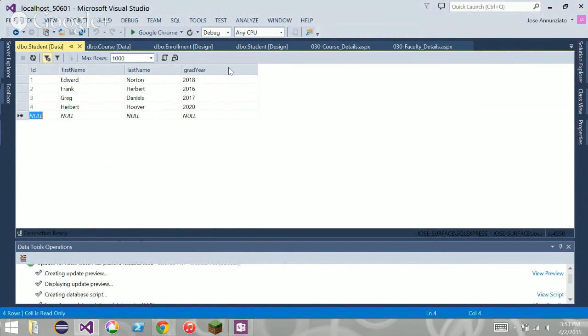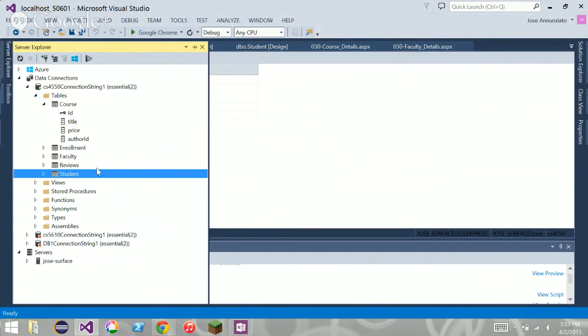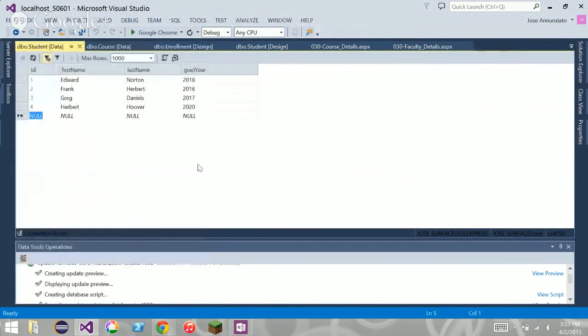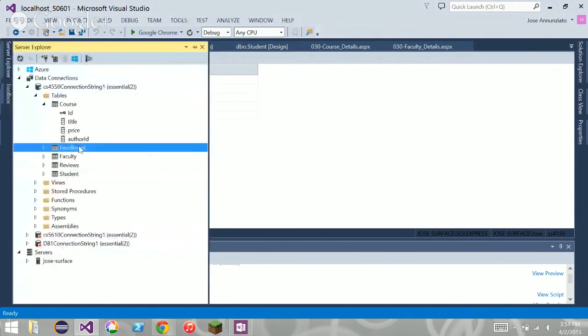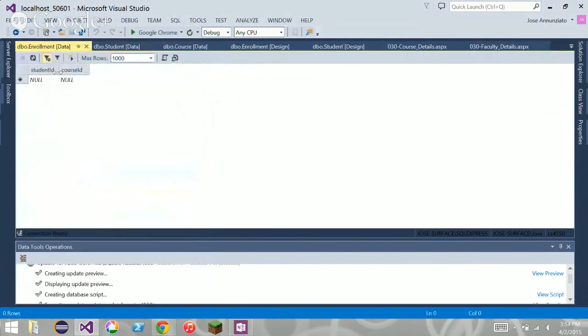Now let's go into the enrollment table, and let's enroll the first 2 students in web development. And web development, I believe the primary key is 1. So let's go into the enrollment table. I want to see the data, and it's empty at first. We're going to say that student 1 is enrolled in course 1, and student 2 is also enrolled in course 1.